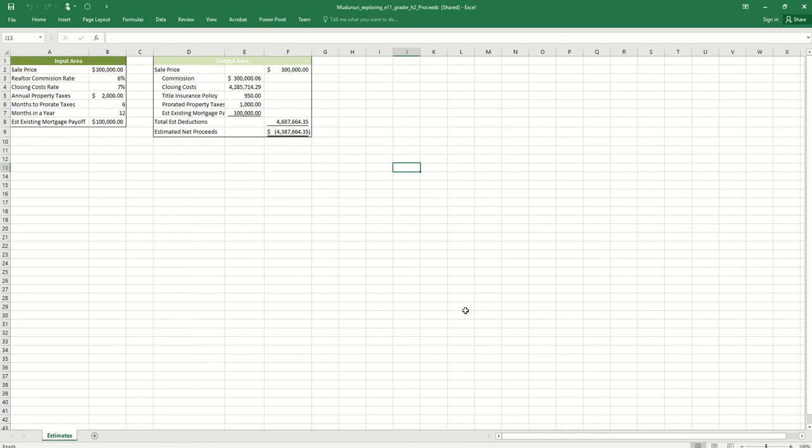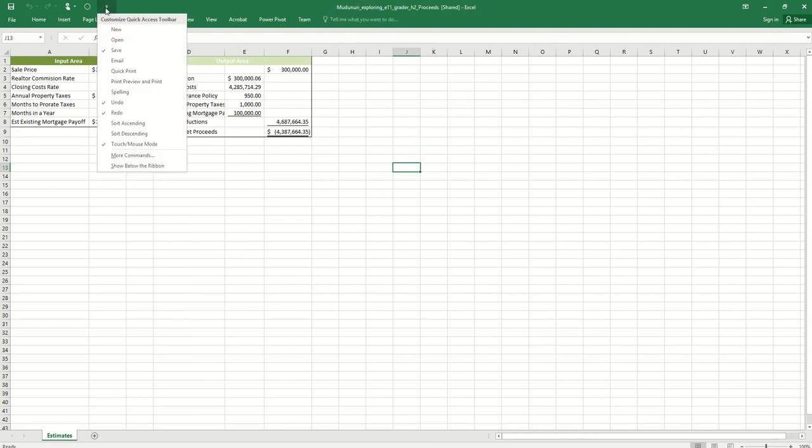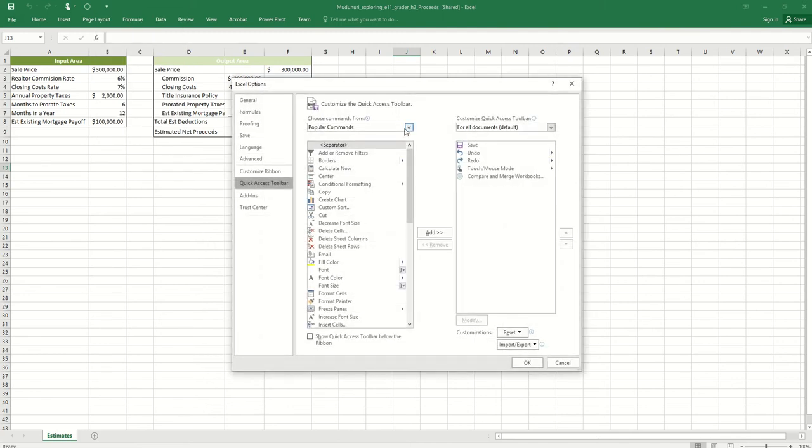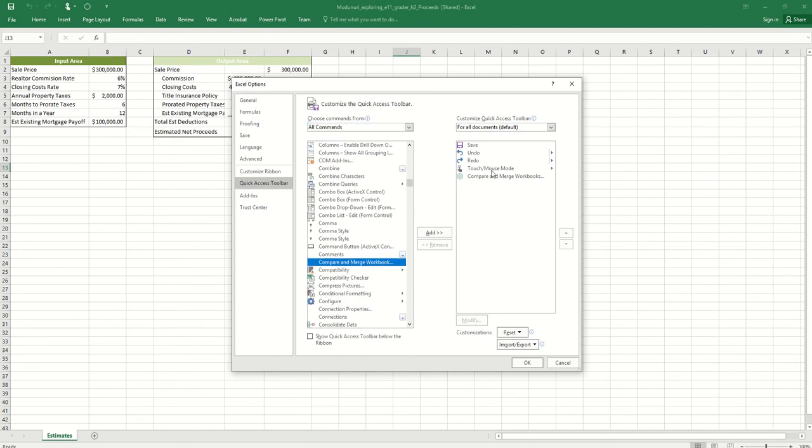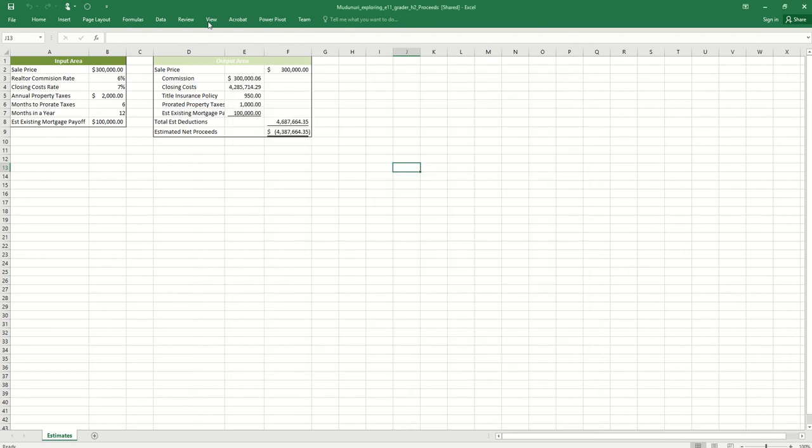Add a compare and merge workbooks command to the quick access toolbar. Quick access toolbar up here. You're going to click that little arrow, go down to more commands, go ahead and select all commands, locate compare and merge workbooks. I have already done it, so you'll see mine in there, but you'll locate compare and merge workbooks here. You'll click add and it should show up here in your quick access toolbar options. Then you'll click OK. You'll see this little circle pop up on your screen in your quick access toolbar, and this will become important later when you're merging documents.